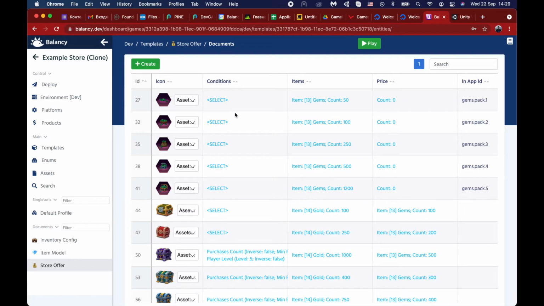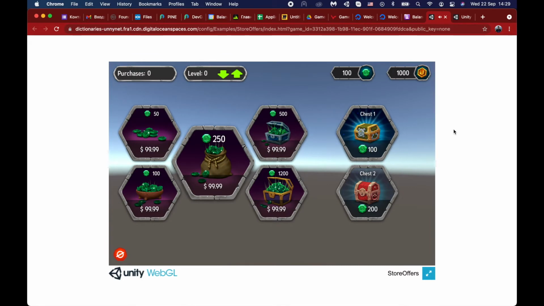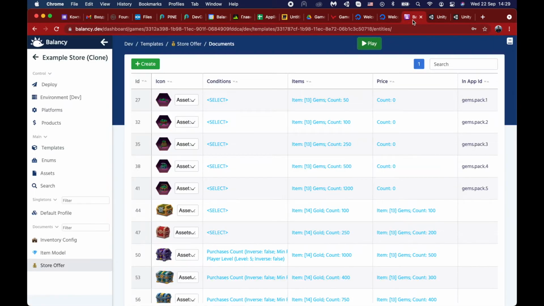Now let me show you the demo again. You just need to click on play. Okay, the demo is loaded. This is your specific demo, so you don't need to worry, and you can change whatever you want, and it will not affect our main app.